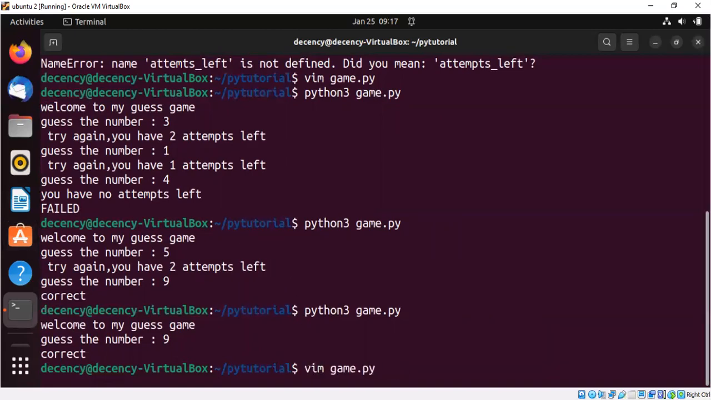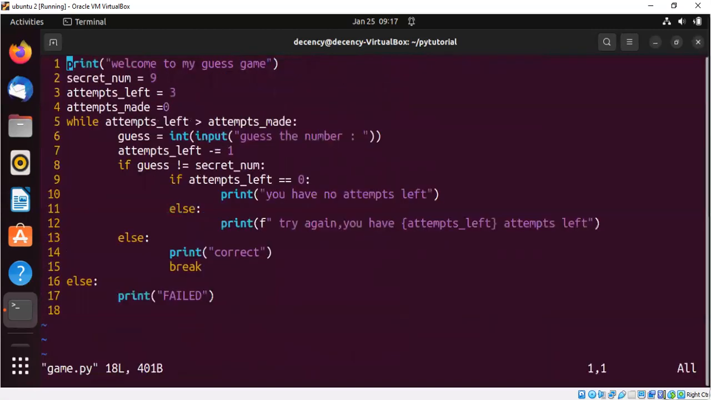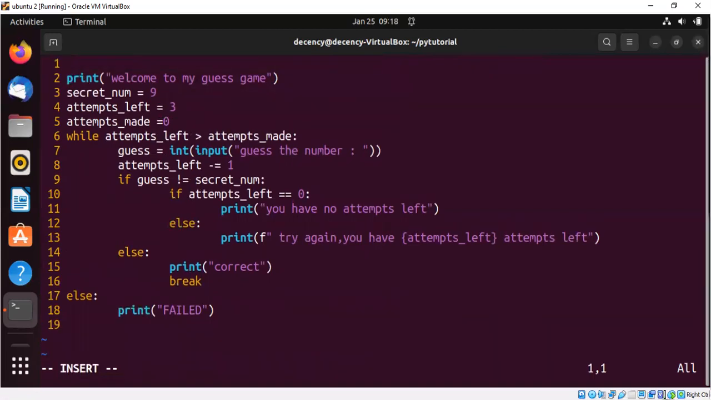So now I want to change this to a function. To change this to a function is very, very easy. I told you guys about functions in Python. To create a function, you use the keyword def. I told you guys the importance of creating a function. You can always call it.